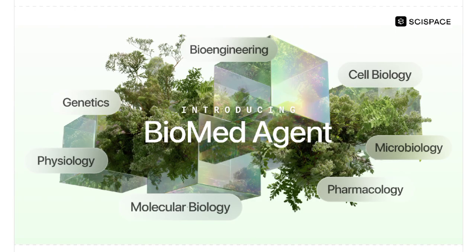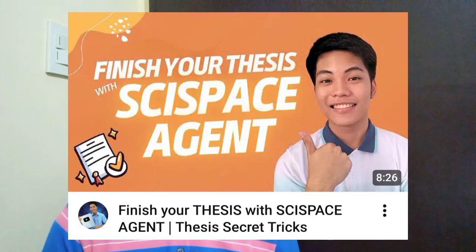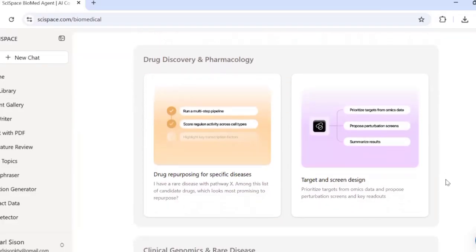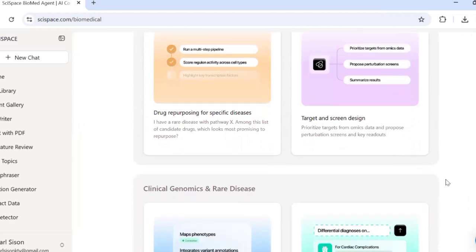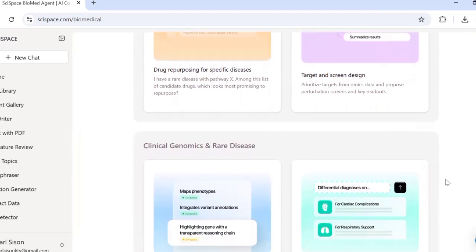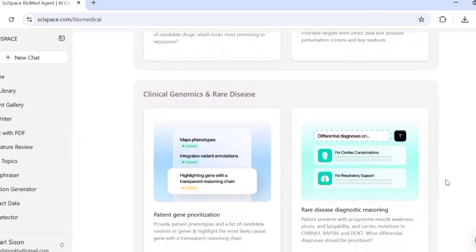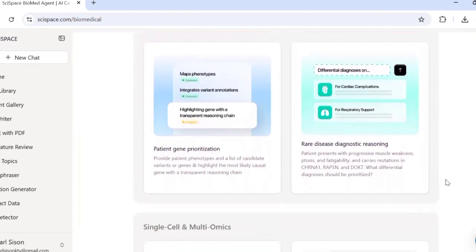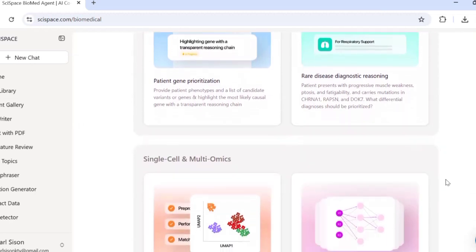So the first new feature is called BioMed Agent. If you have already watched our video about the SciSpace Agent, BioMed Agent is actually almost the same as the SciSpace Agent, but the difference is the SciSpace BioMed Agent is purpose-built for biomedical research. It is designed to handle discipline-specific workflows from genes and pathways to patients, drugs, and clinical trials, and it makes the entire biomedical research workflow easier for you.